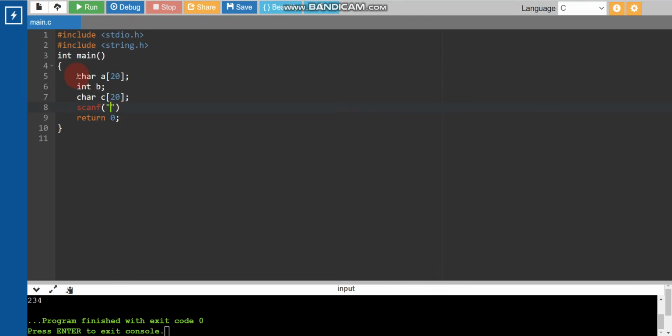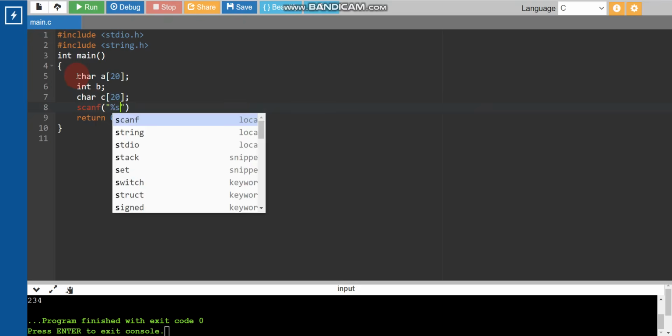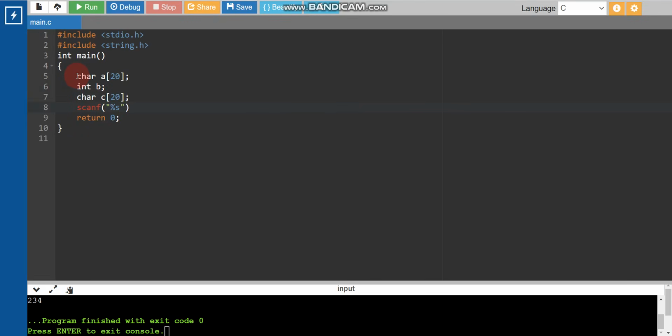Scanf function. The first scanf function is for taking input as a, and we will write %s, because we are considering it as a string, not a float. We will write simply a. After that, again we will write the second scanf function.